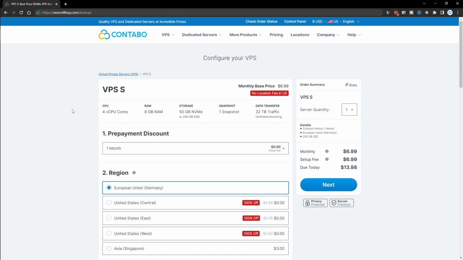Once you've clicked on the link in the pinned comment or in the description, you will be sent to a page similar to this one. Now, the only downside to using this host is that there is a one-time setup fee of $6.99, but it is still a much better deal than DigitalOcean or Vultr when it comes to the specs that you're getting on your machine.